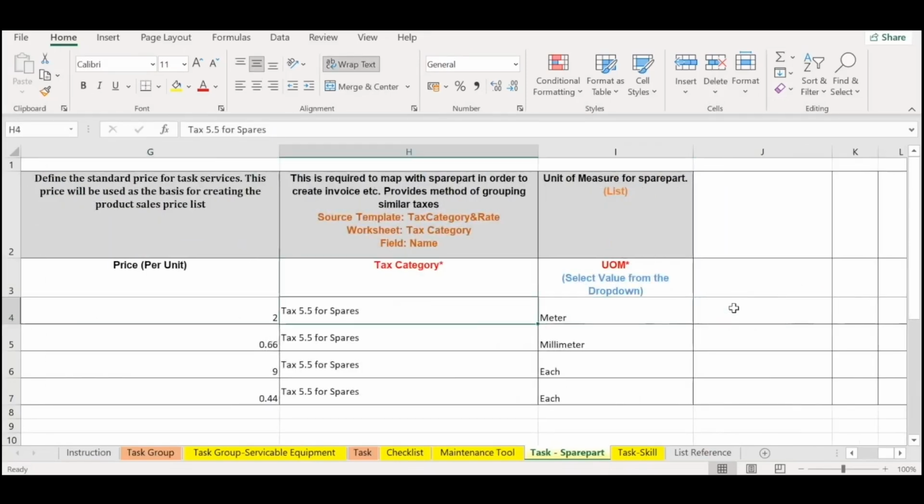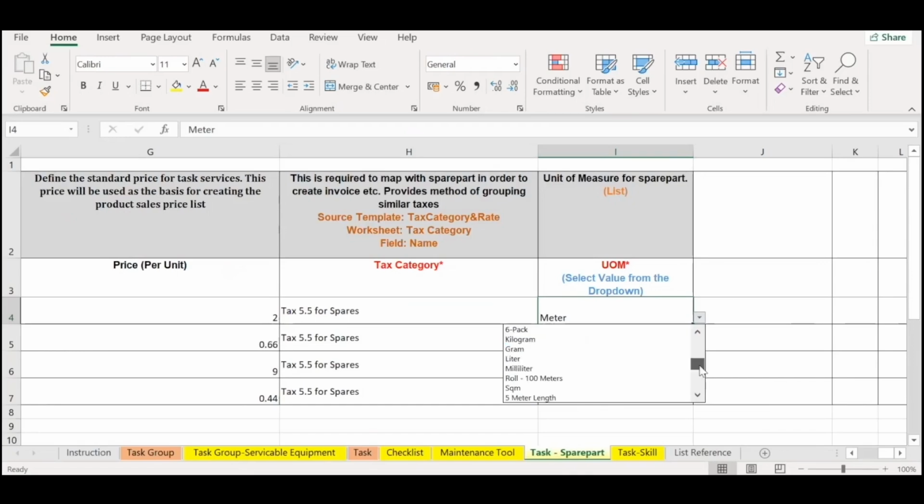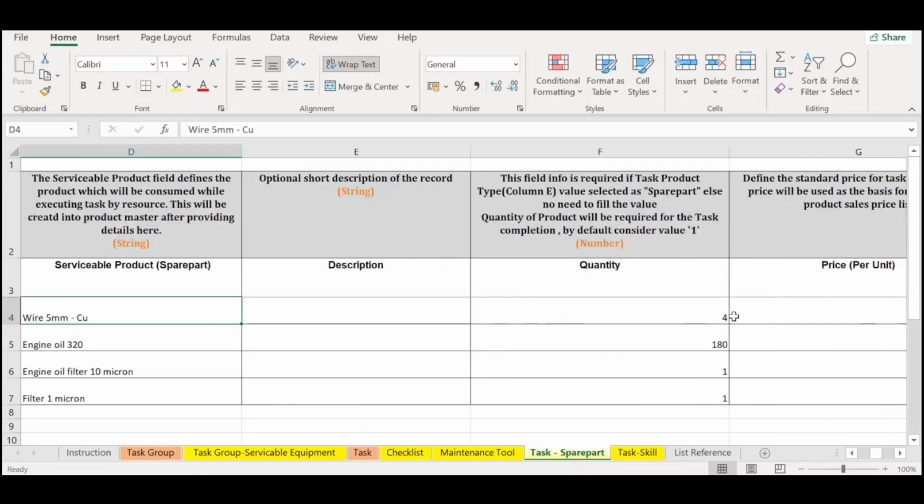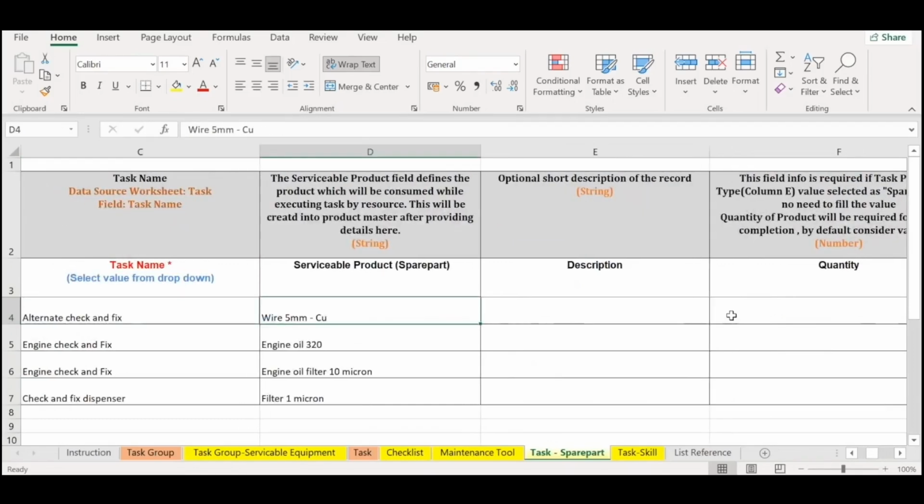Tax category we have already discussed, and the UOM you pick from the available list. There are a number of UOMs available, you can pick from here. This defines the spare part and the quantity for that task, which we need in order to complete the job when the technician is on site.